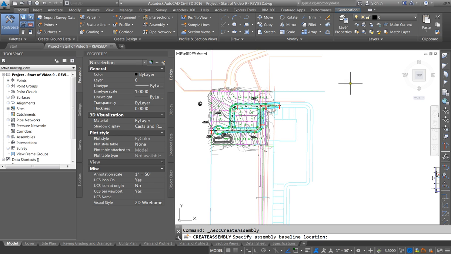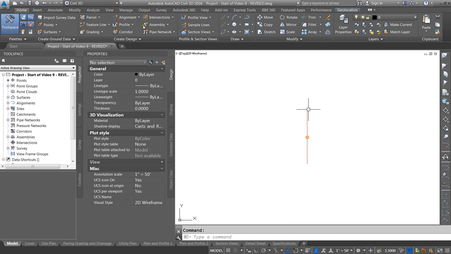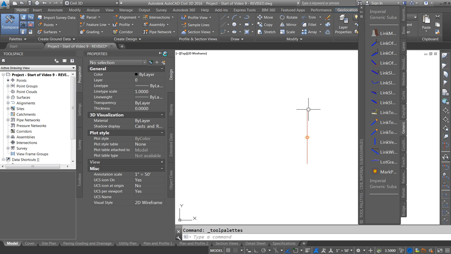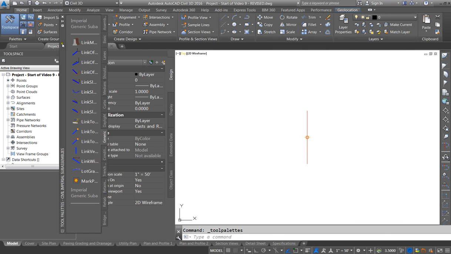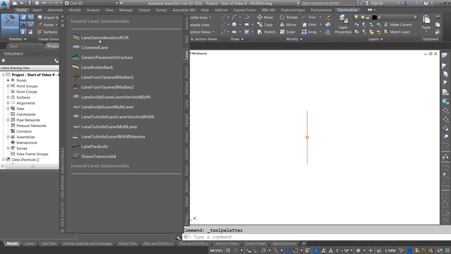Now, I just pick a point. I'm going to pick one up here, and I'm going to turn on my tool palettes. So those should pop up. Go and bring this over here. So I'm going to go lanes, and we'll pull this out. So I'm going to lane Super AOR. I'm going to pick the point.